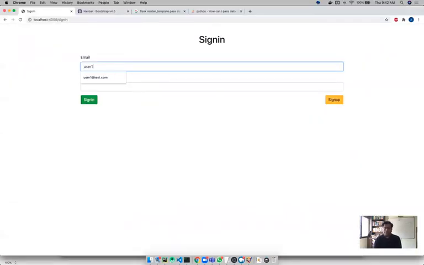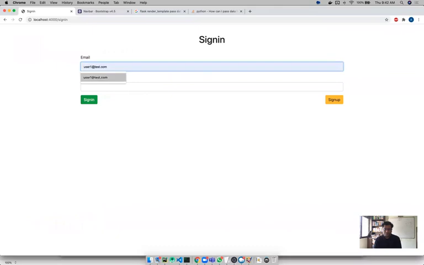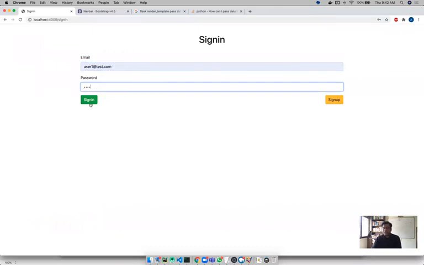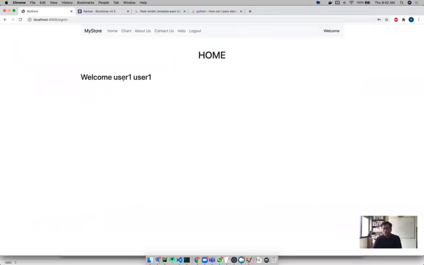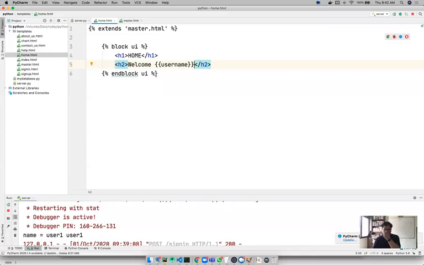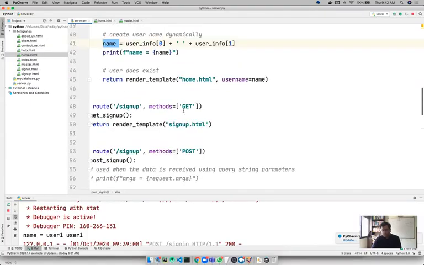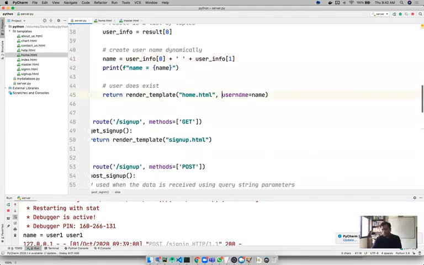And this time when I say user1@test.com, password is test, that's okay. And when I say sign in, oh, sorry, user1@test.com, the password is test. And then if I say sign in, you see, welcome user1. So user1 is the name of the user. So that's double curly brackets. It's not single, it's a double curly bracket. So that's how we are reading the values of parameters which are passed from Python file. So while rendering that template, we are saying, hey, read the value for username variable as the value stored inside that variable name. So that's what we are doing here.